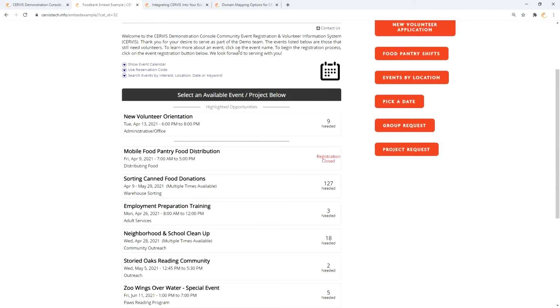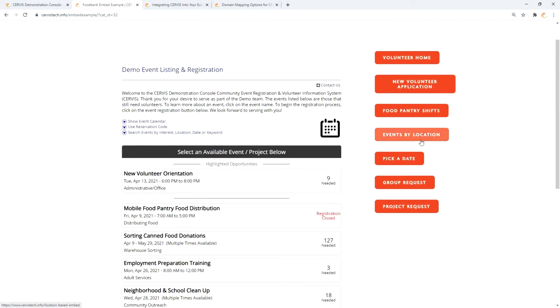If, for example, you're working with a sister organization and you have different websites, you could have your events posted on your website, and your sister organization could have their events posted on their website, and volunteers would see those separately, even if you're using the same console for that. So that's events by location, which again really is representative of interest categories.